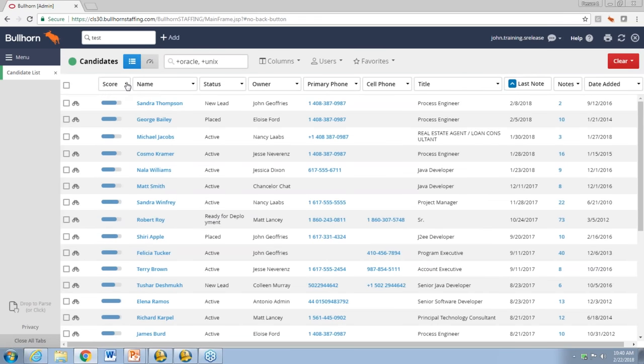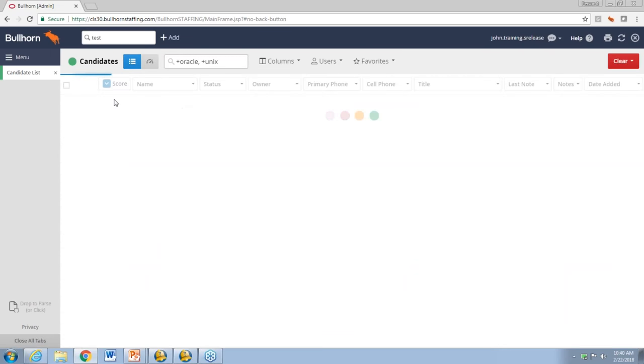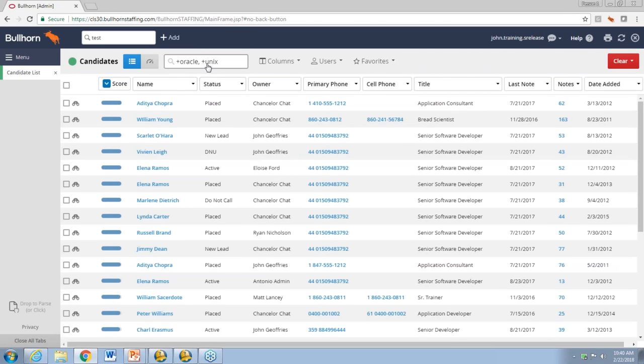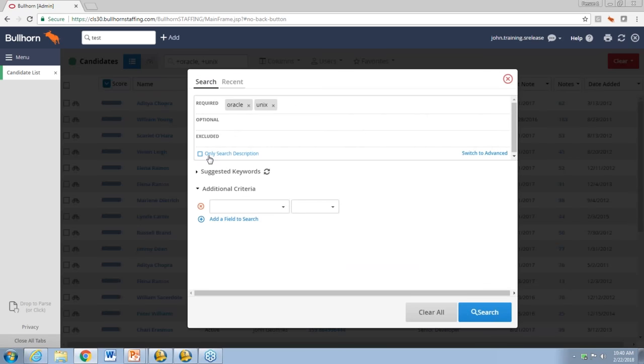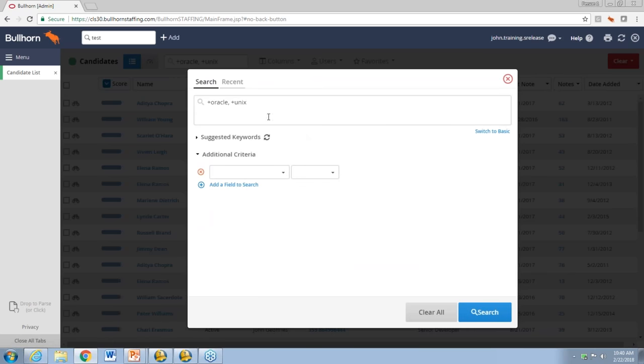And I use the score area because if I sort descending by score, the people with more buzzwords than the others are at the top of the list. That's the only reason I use score. So let's talk about this search. When I switch to advanced without this checked, guys, and I hover on the magnifying glass, that's where it's going to search.